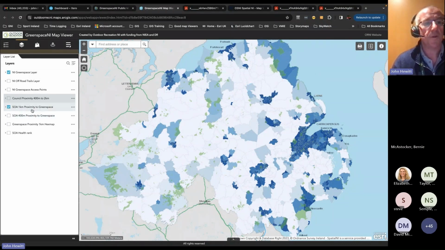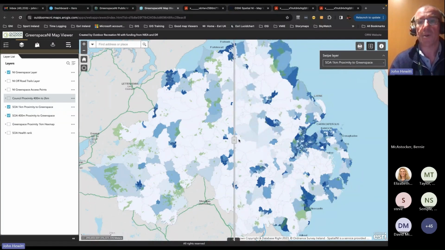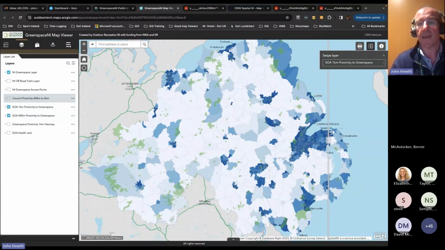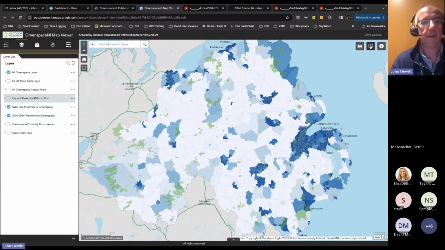We have another one here. So we have two of these layers. One is proximity based on a 1 kilometre walking distance and the other's 400 metres. So if I turn that one on, I might just go over to here and show you another of our functions, which is swipe. If I click on one of these layers, then we can do a nice comparison between these layers. So I'm looking at the access by 400 meters and 1 kilometer and can swipe and compare and contrast. And you can do that for any layers within the map as well.